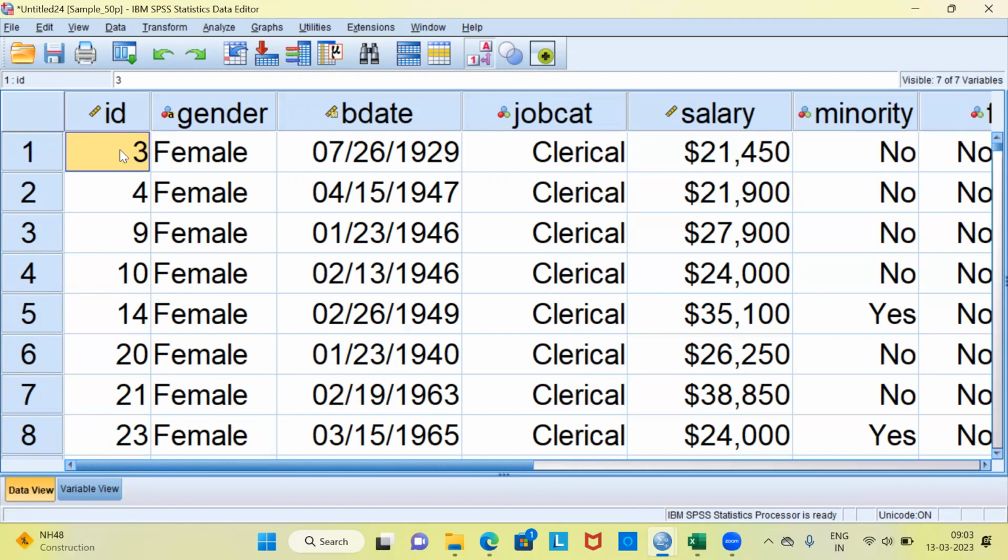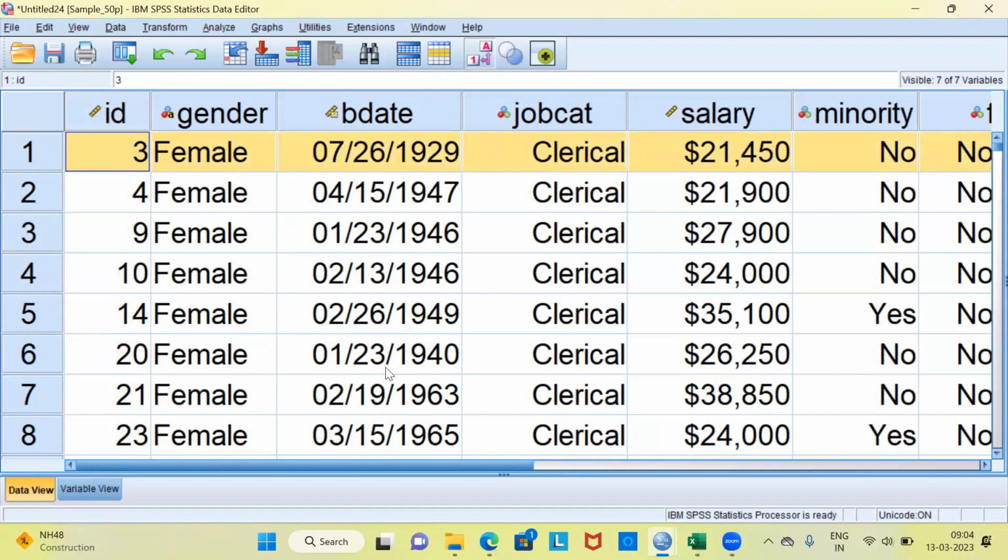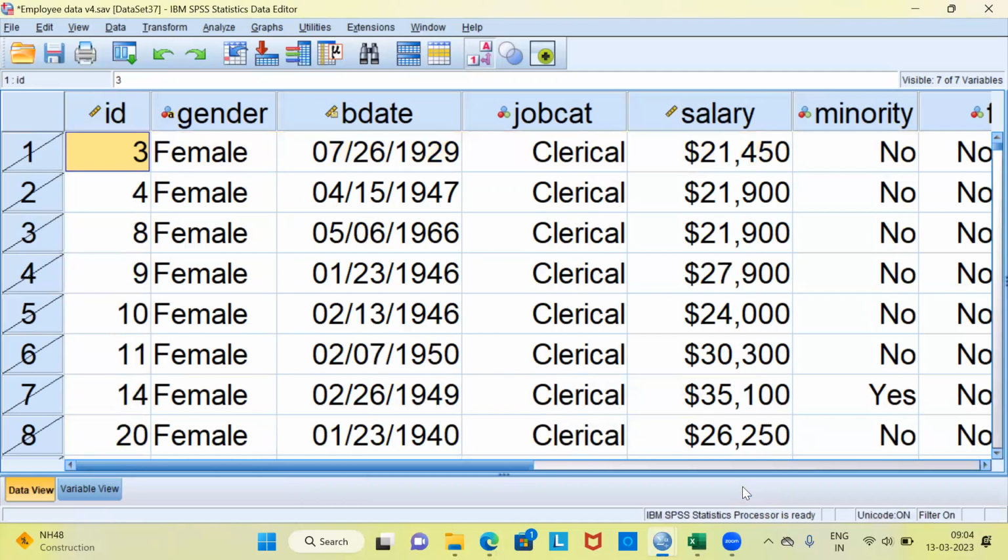Let me look at the number of records. In fact, I'm going to go to the last record here, which says 238. 50% of 474 is roughly 237. And therefore, what SPSS has done is it has given you a random sample of 50% of the cases. So this is how a random sample of a specific percentage of cases can be drawn. I'm going to go back to the original data set. I'm going to show you the other way of selecting.